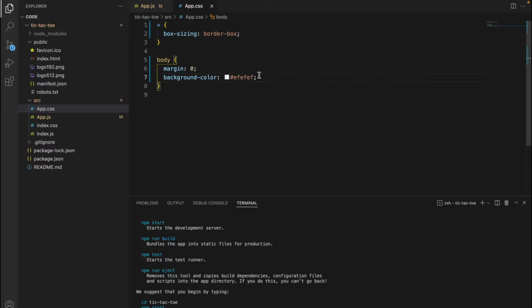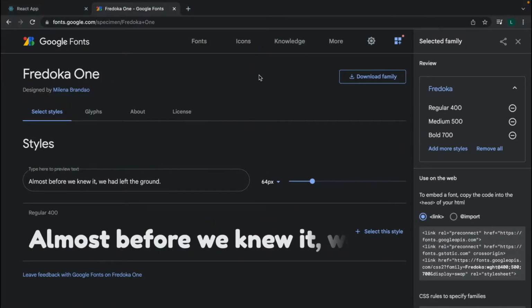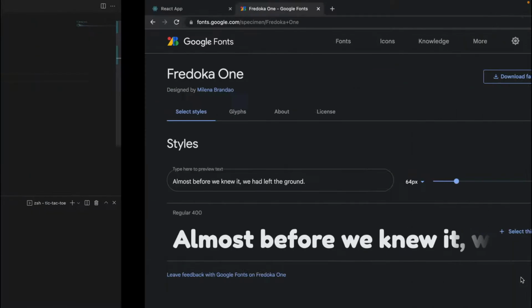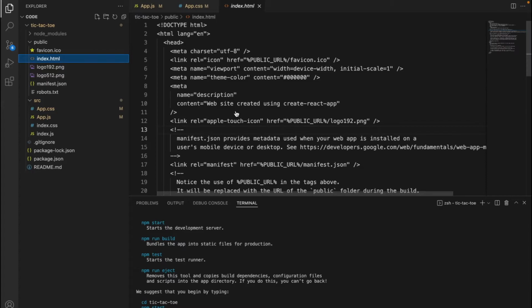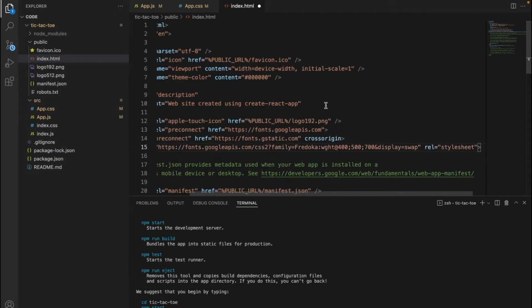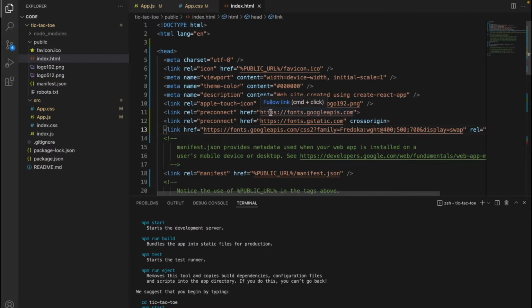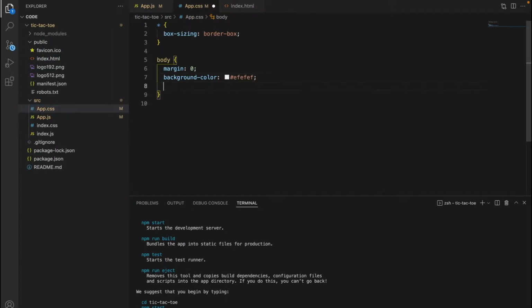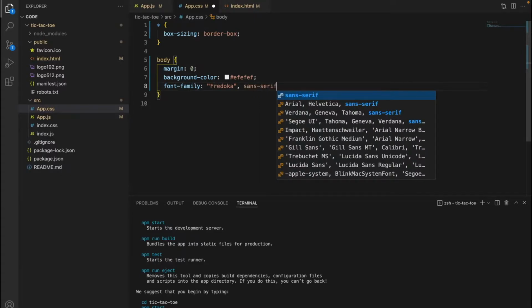One more thing I want to do is go to Google Fonts over here and import this certain font. For that, we'll copy the link tags over here. We'll go into index.html and put them below this link tag in line 12. So this imports our font into our project, and all we need to do is go into App.css and add the font family as the one that we imported. And then as a fallback, we can use sans-serif.